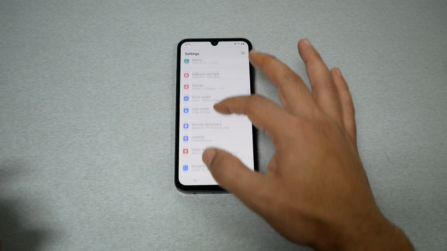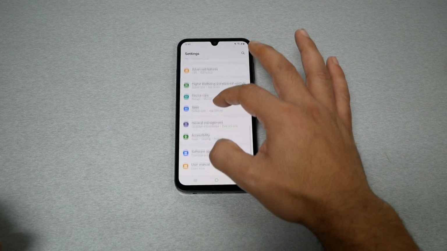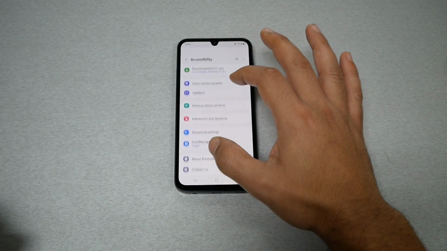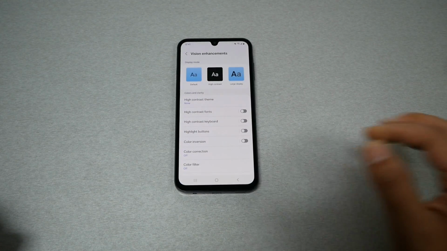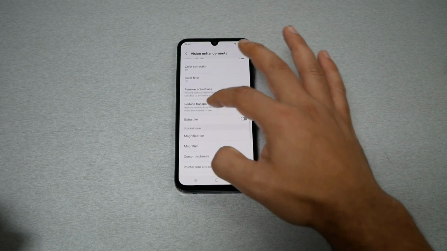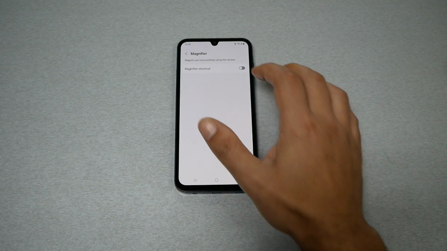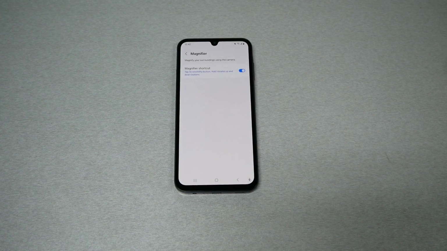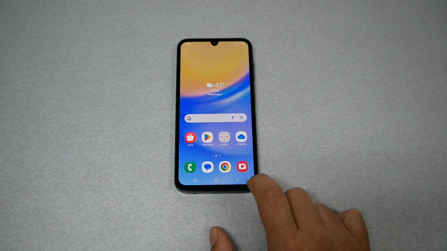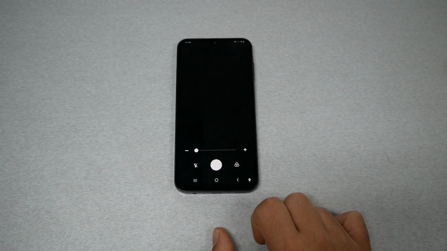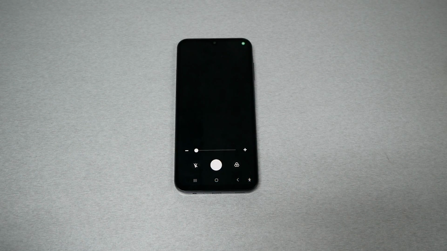Same thing, we go to the settings and then we go to accessibility, vision enhancements, and we enable magnifier. Magnifier technically is going to use the camera, and go ahead and click here, enable the magnifier shortcut. Now you guys are going to see something around here. It shows an accessibility logo. Go ahead and press here and immediately it will open the camera.